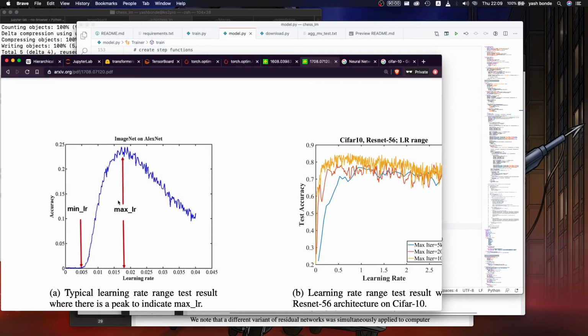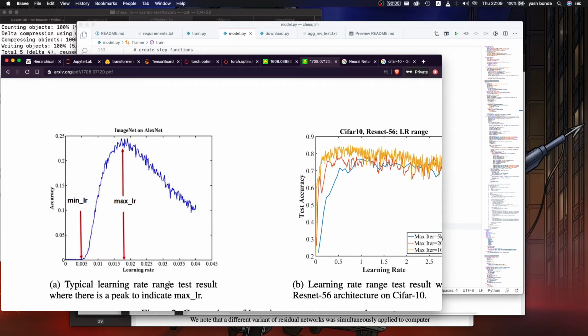So this is the learning rate, this is the accuracy, a typical learning rate range test result, where there is a peak to indicate max LR. Why is it going, learning rate increases? I don't get it.